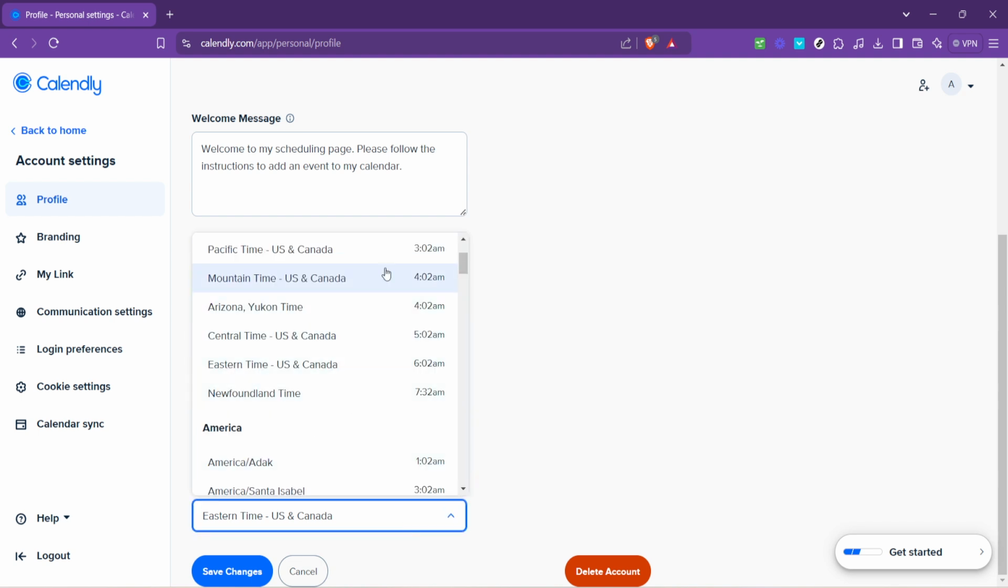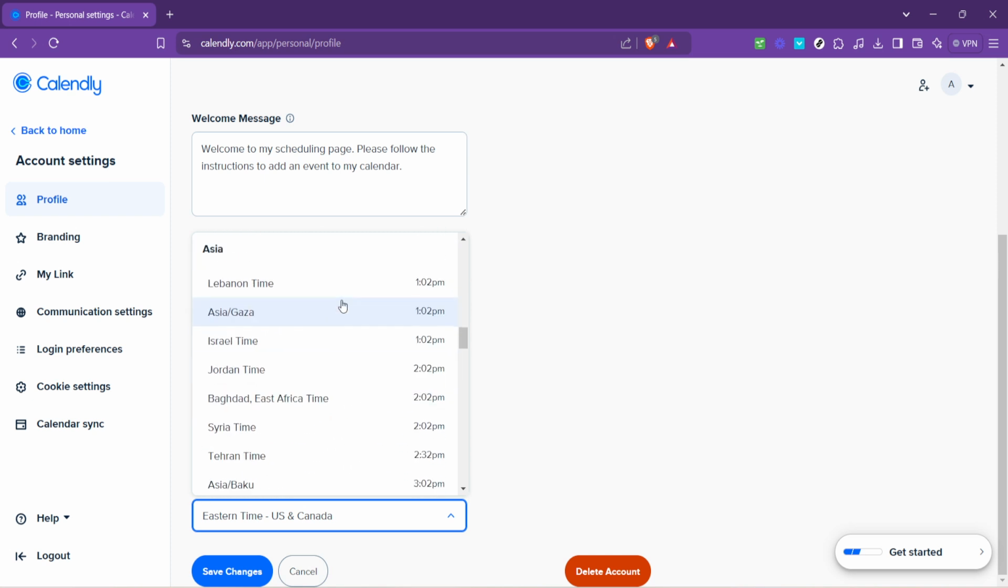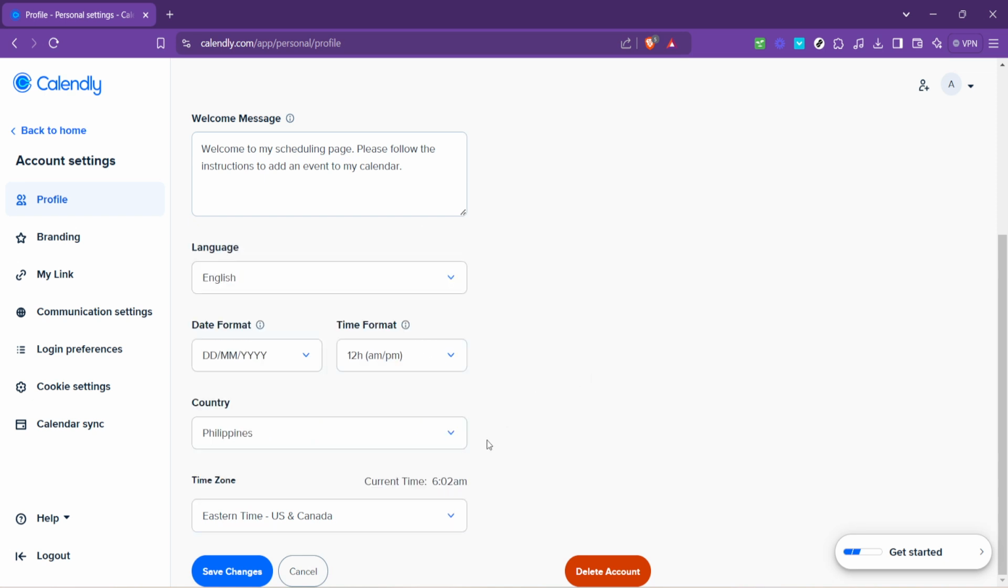You'll be presented with a list of time zones from across the world. Scroll through until you find the one that matches your current location or the time zone you want to operate in. This step is crucial for those working globally, or if you've recently relocated and need your schedule to reflect your new local time. After selecting the correct time zone, ensure you save your settings.